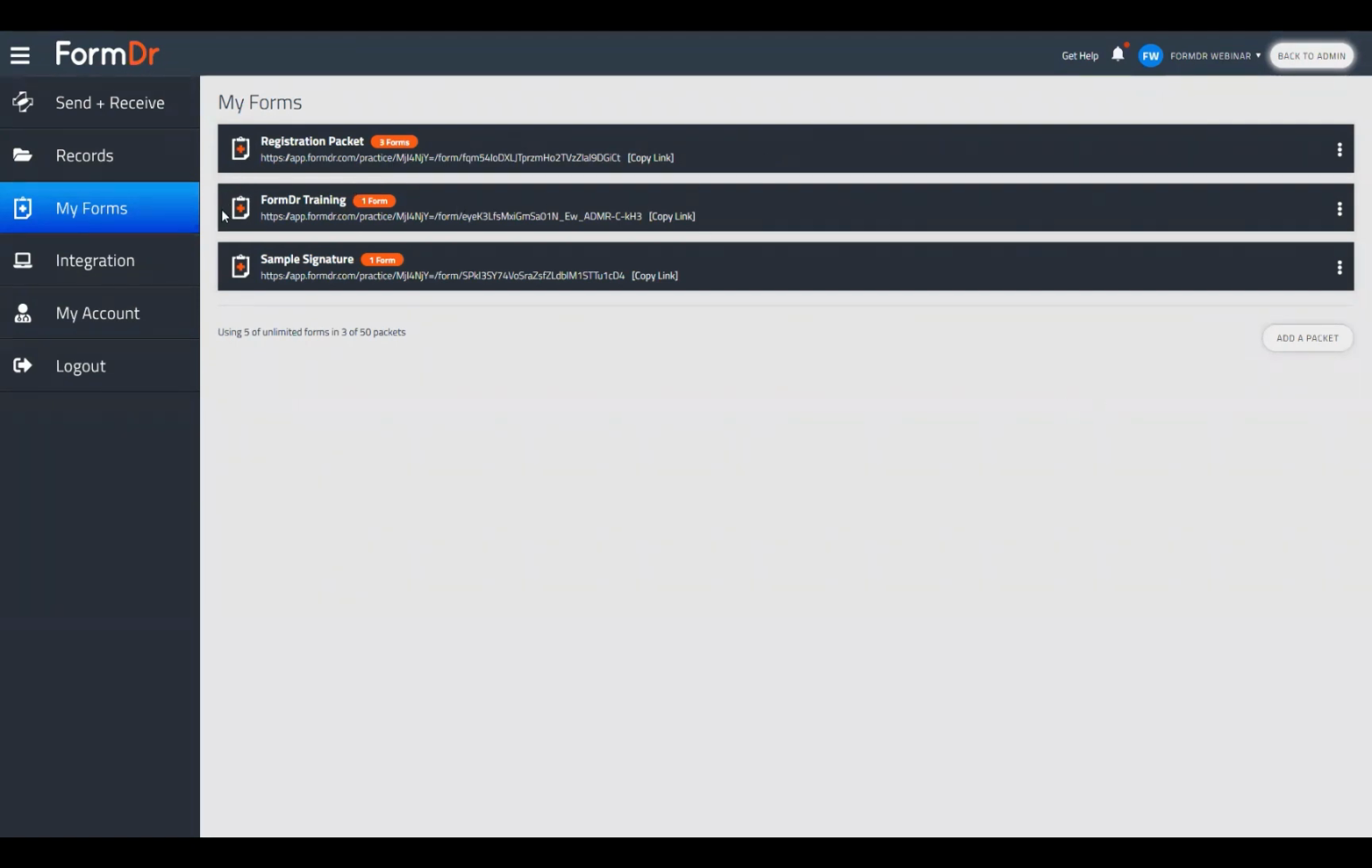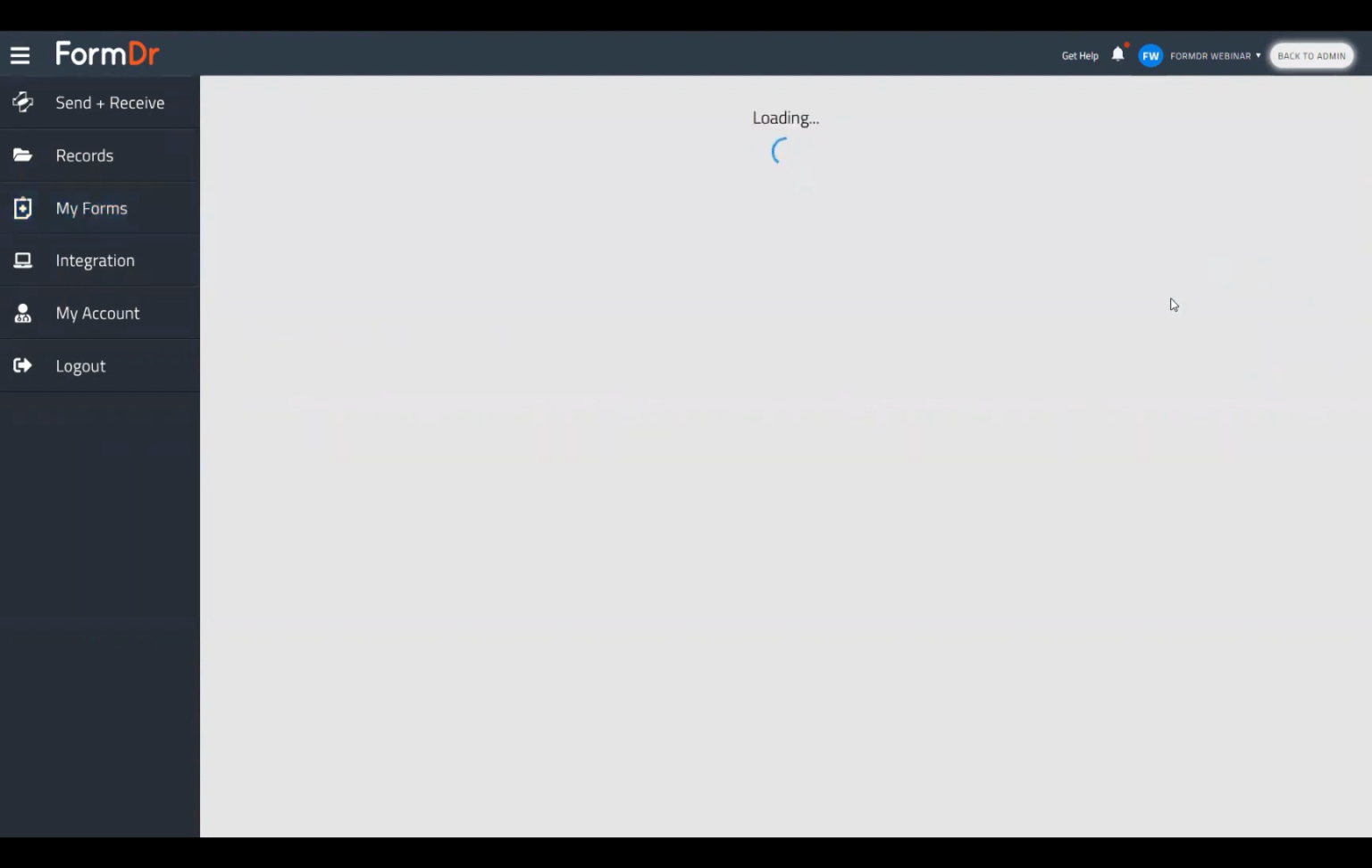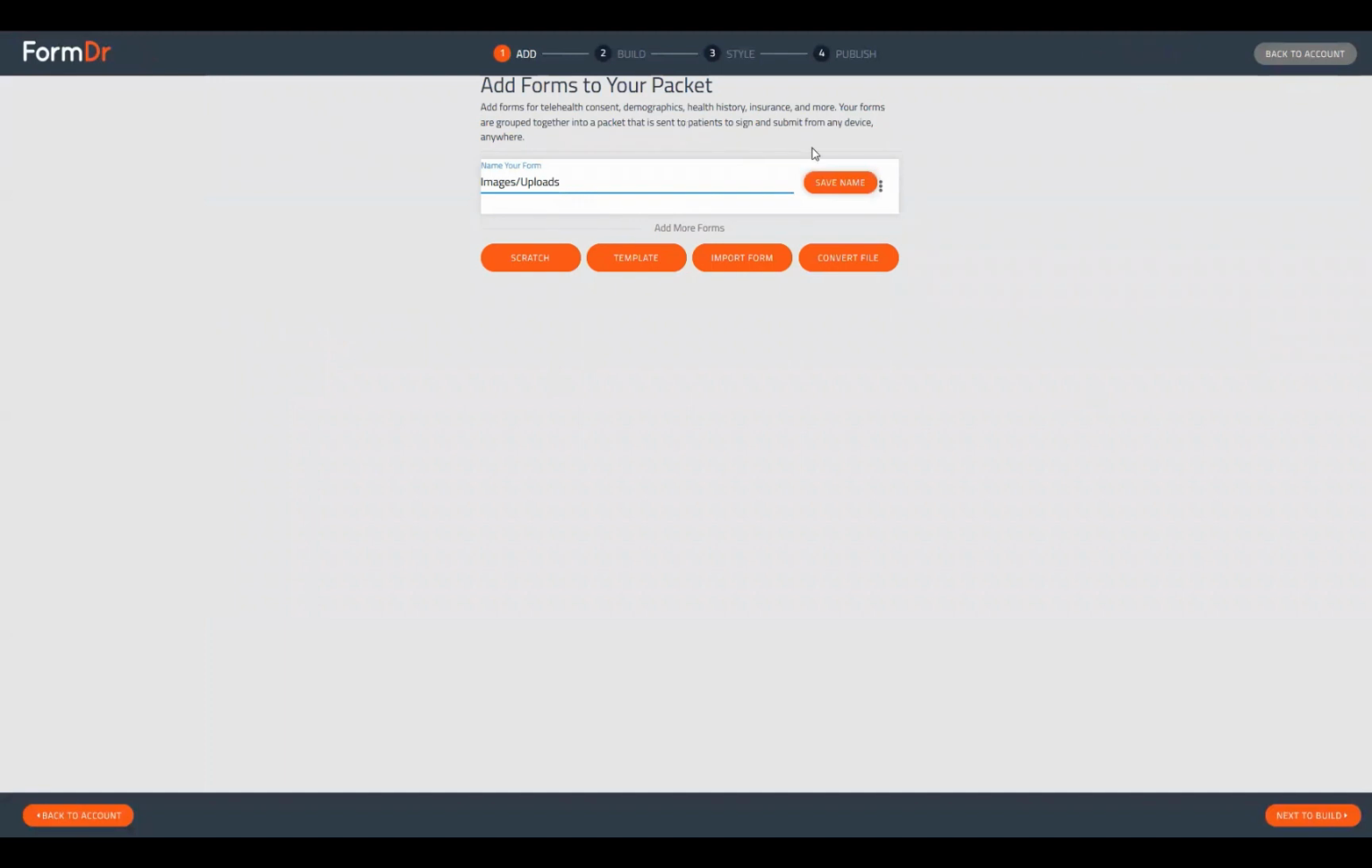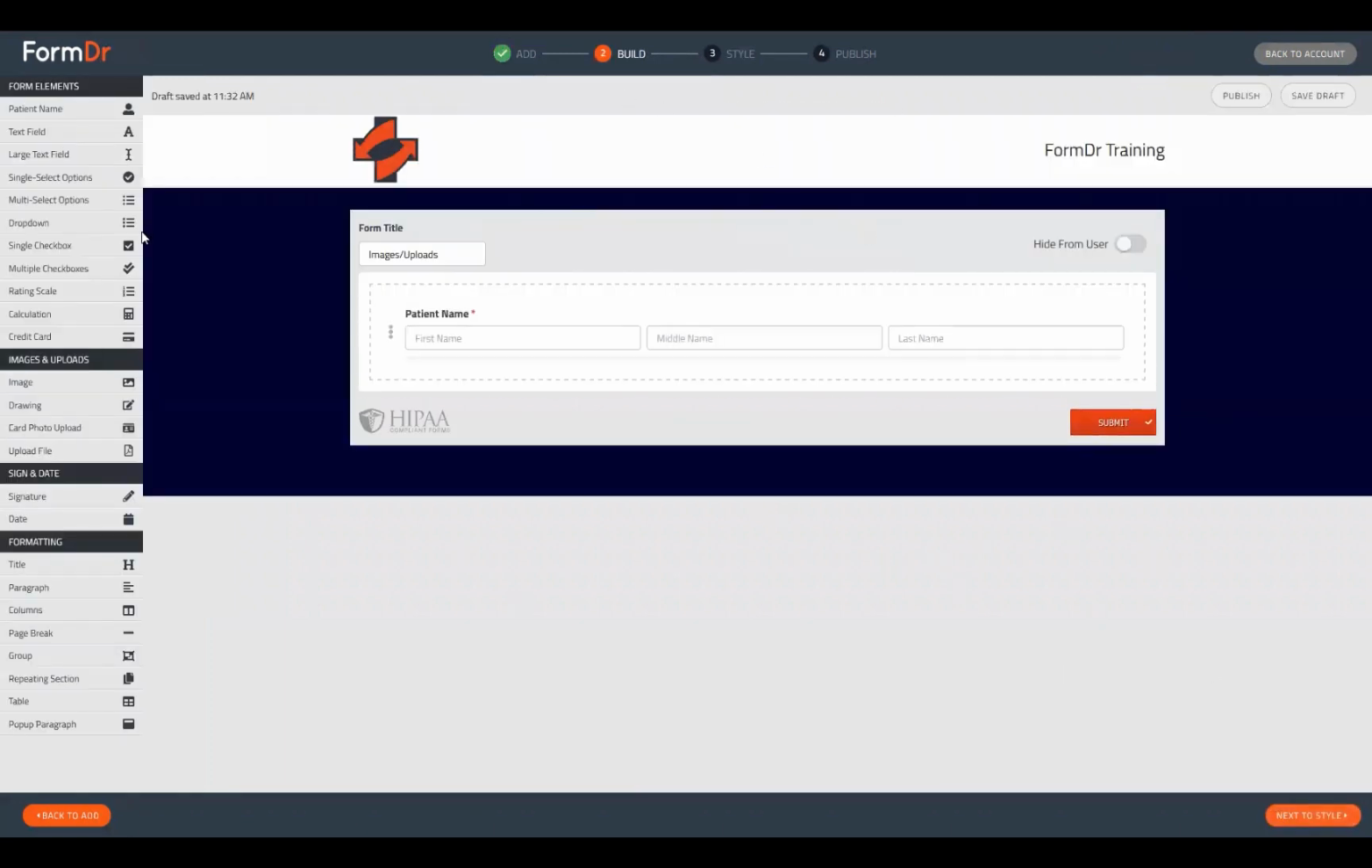We'll be working off of our FormDr training packet today. So we will come down to our My Forms page, click the three dots on the right side of that packet and edit forms. I have already set up a tab for us to work on today, but all I have done is just add a scratch tab, as it will be a blank area for us to build on during this webinar. So we have this set up. We'll just go next to build, and that will take us into the builder. And from here, we can go ahead and add or remove any elements on our form.